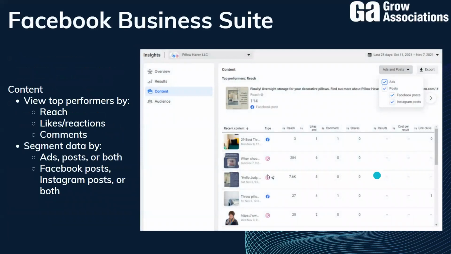All right. And again, similar to the Facebook and Instagram insights, you can look at your top performers by metrics like reach, likes and reactions, or comments. You can also segment your data by whether you want to look at information from your ads, from your posts, or from both, and also whether you want to look at just Facebook information, just Instagram information, or combined.